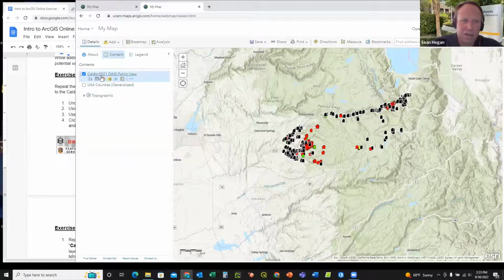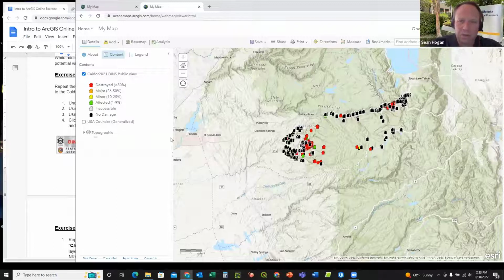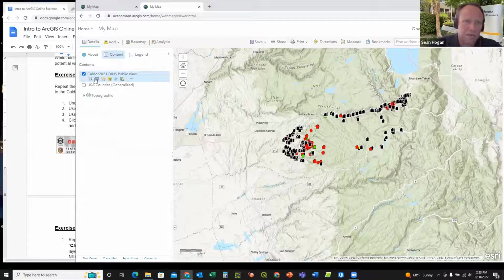But yeah, I just turned the USA counties off so we can view this a little better. And if we look at the legend for it, you can see the red areas are completely destroyed, then major damage, minor, affected, inaccessible. So there's a bunch of options available for this map. We'll come back to that. I'll close up the legend.